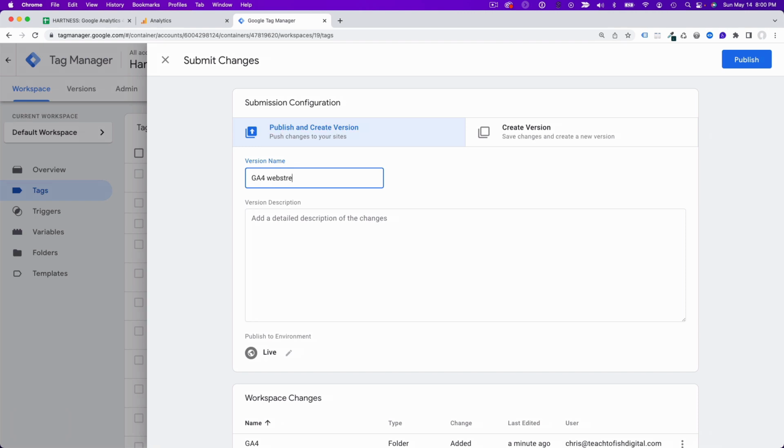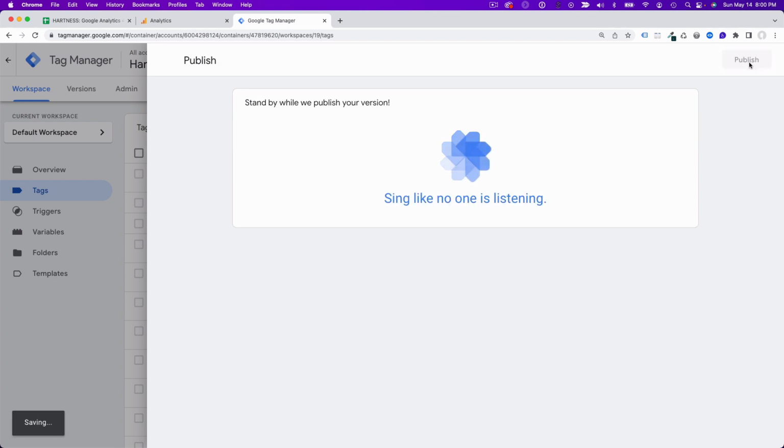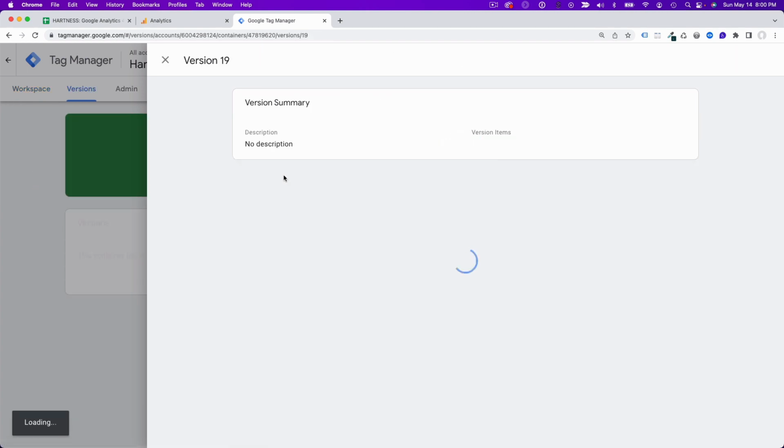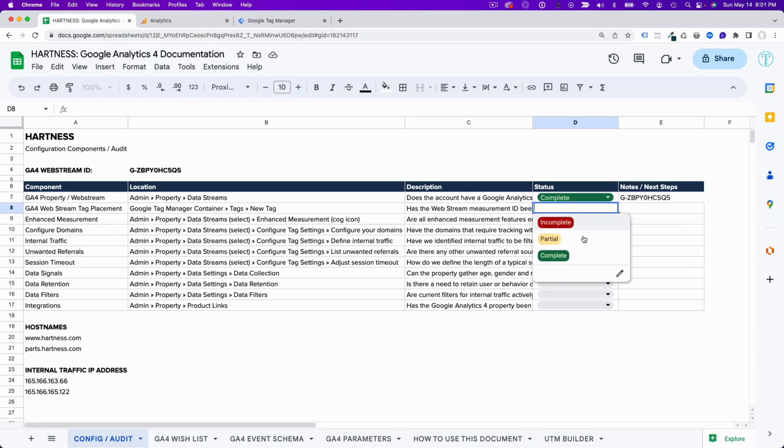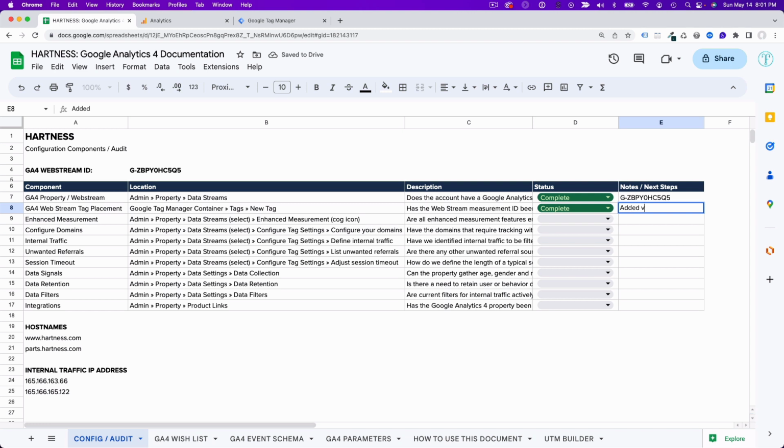Typically what we would do is actually preview it to make sure everything's firing. We're not going to do that in this step. We're just going to publish it. Once that's published, we can now collect data in GA4, and we can also check this box right here. Okay? And I'm going to add a little note, and I'm off and running.